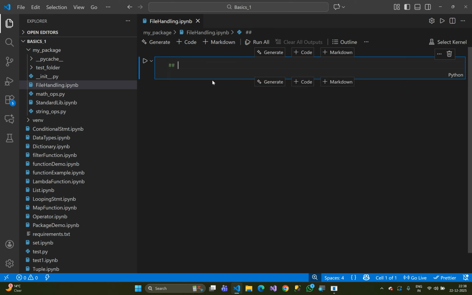Today we'll discuss file handling in Python. What does it mean by file handling? File handling just means the file operation. If I want to read a file or write a file, then in this topic, file handling, we are discussing how to handle read and write operations onto the file.